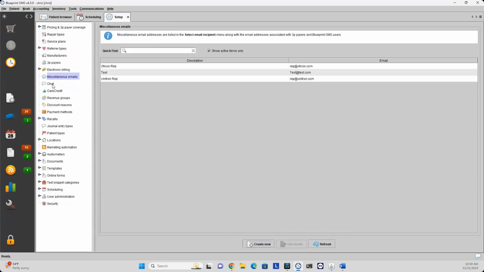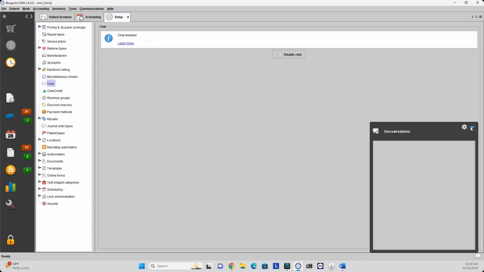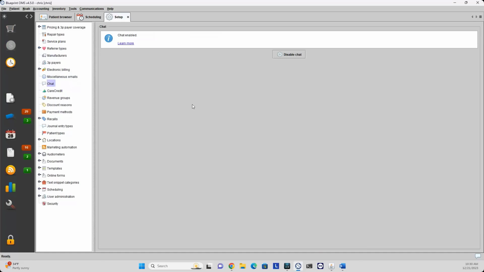Now, moving along from there, we will also have the chat option available here as well. This will just allow you to either enable or disable the chat, which can be found in the bottom right-hand corner. Essentially, this will allow you to chat with other users in your Blueprint system, granted they are logged in at that time. It is worth noting there is a chat privilege available under the user administration, so you'll just need to make sure that there is access there in order for the user to be able to use that function.